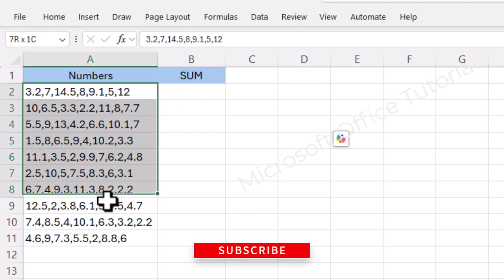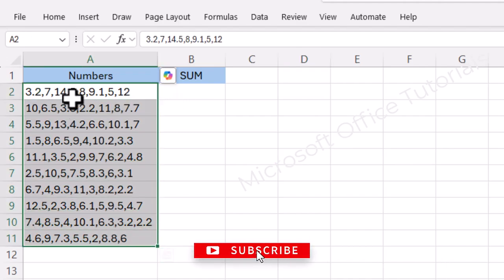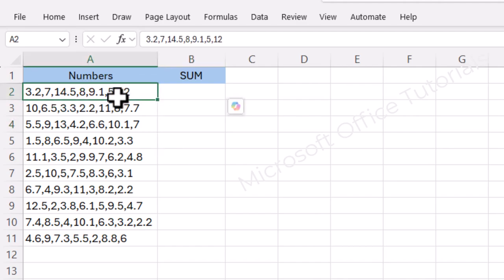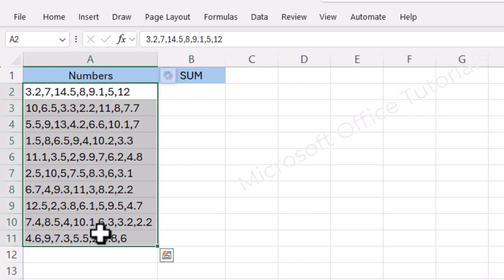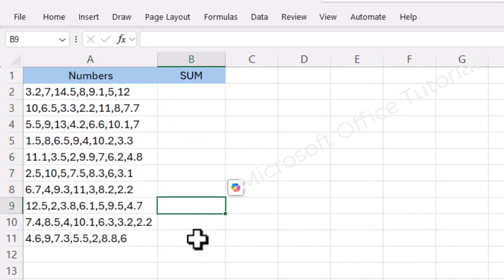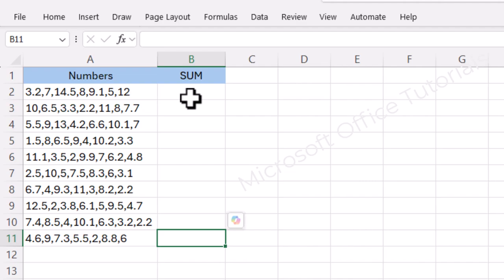In these cells, I have numbers separated by comma. The problem is I need to bring here some of these numbers in these cells. Let's say this is the data that is given by my manager, and he told me, okay, quickly sum these numbers here in these cells and bring this back to me. Now, how can I resolve this, how can I quickly do this?